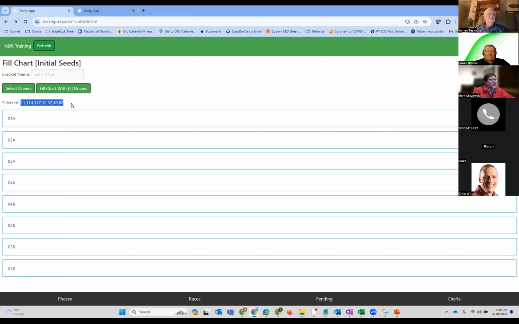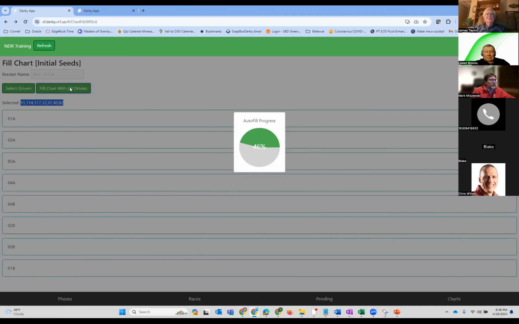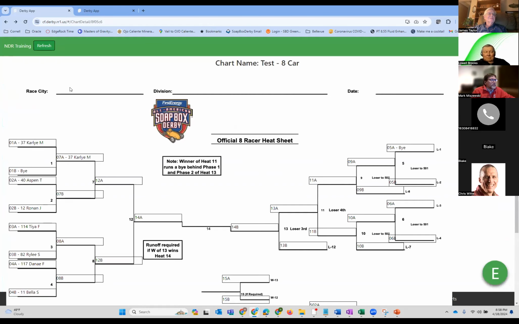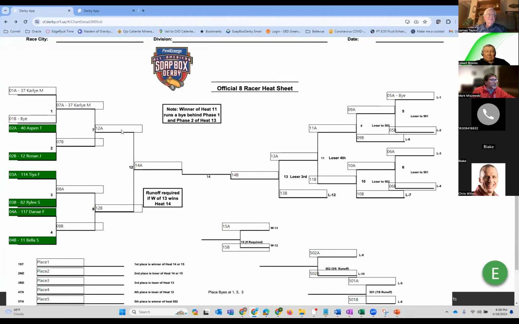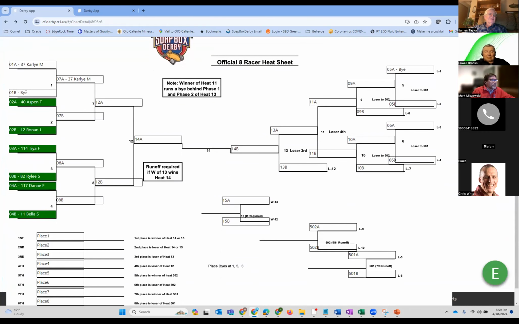I've got the correct numbers. Once I know I've got the correct numbers, I can hit the fill chart. It does the autofill process, and boom, you now have a chart fully populated with the buys in the correct spots and all set to go racing.